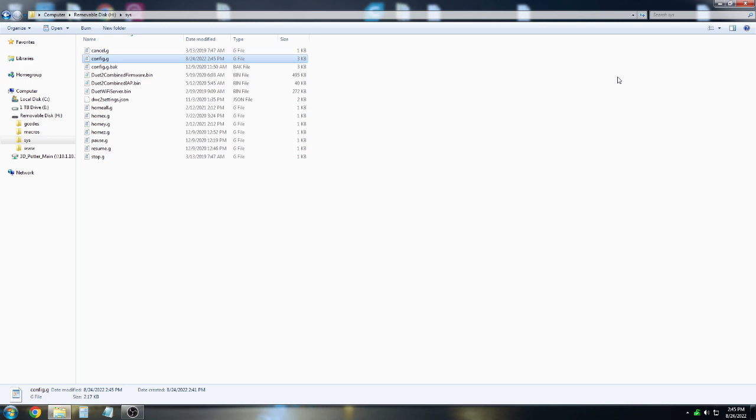You can then unplug the SD card, which I'm going to do now, and you can go ahead and plug it into your printer. Thank you.